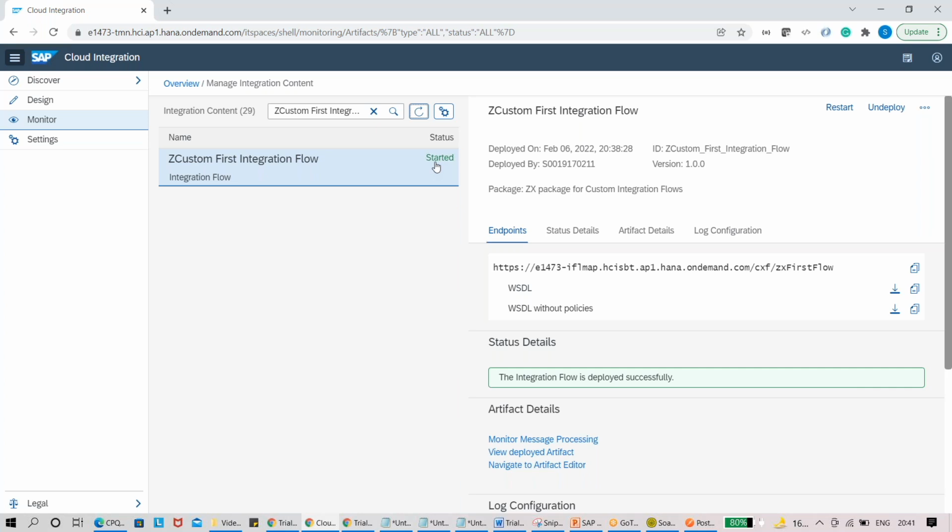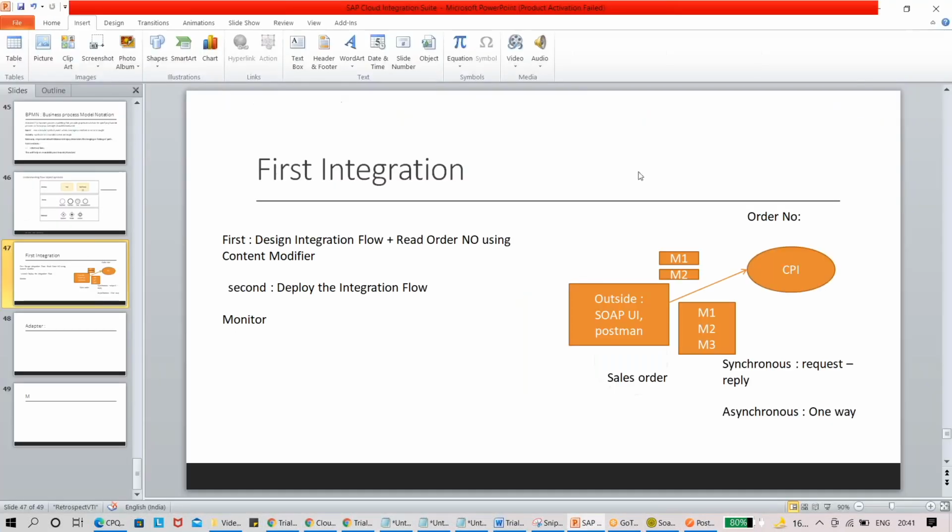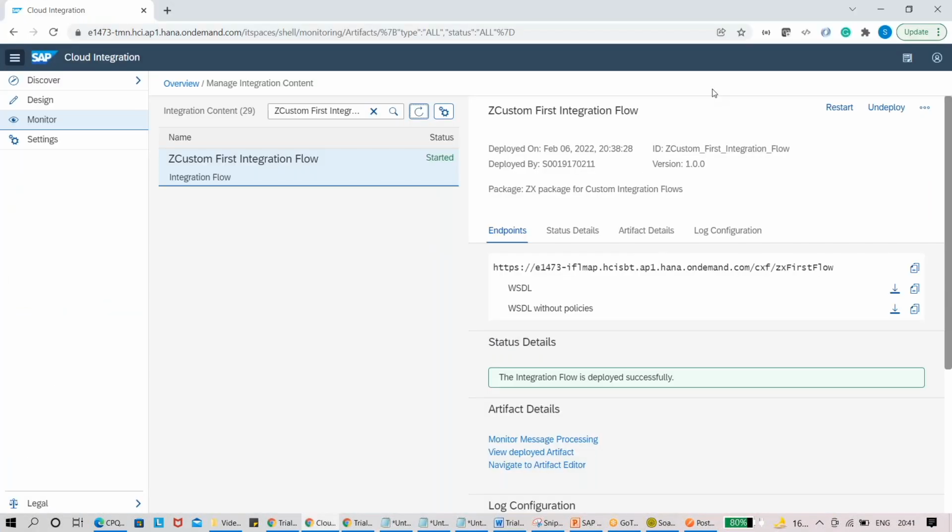Now, one important thing we have to understand here is that if I have to send a request from outside to CPI, there has to be some kind of unique point. Some kind of endpoint is required.